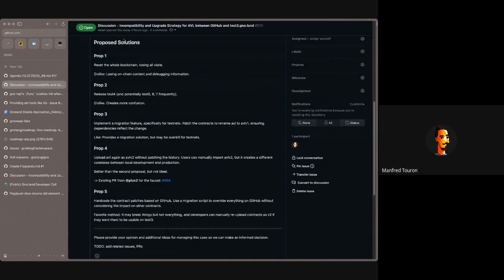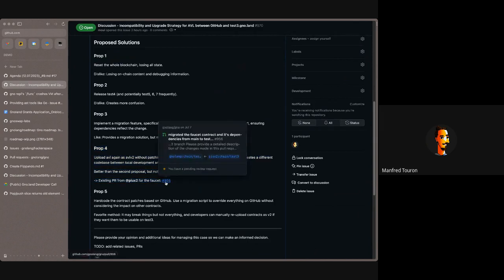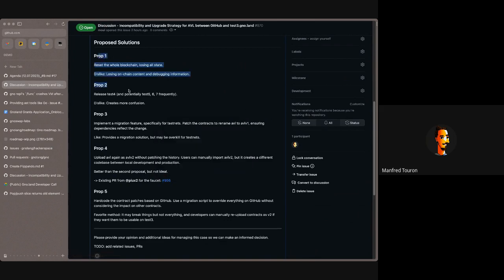So it's more a general issue. Maybe we can discuss each time we have the issue, but I think it will happen again and again. And for your information, there is a proposal with an existing PR made by Ray, consisting of not making a PR against master, but against the chain/test3. So it's a PR to make, for instance, the faucet work, even if the faucet was depending on AVL. And the other proposals are just pure text.